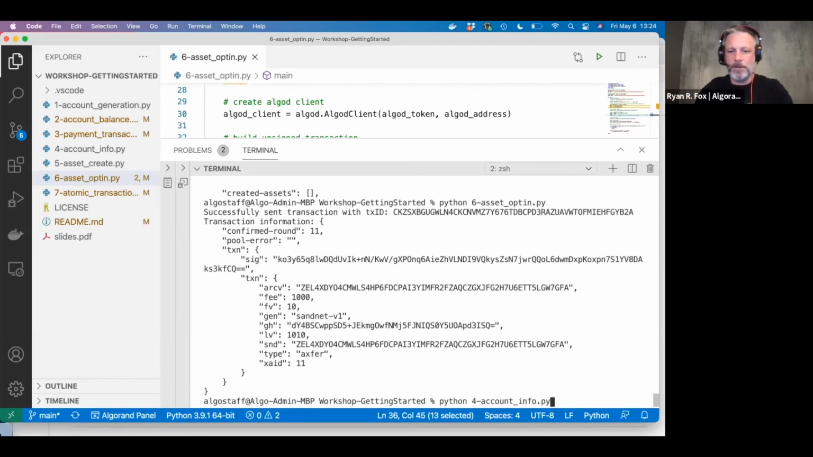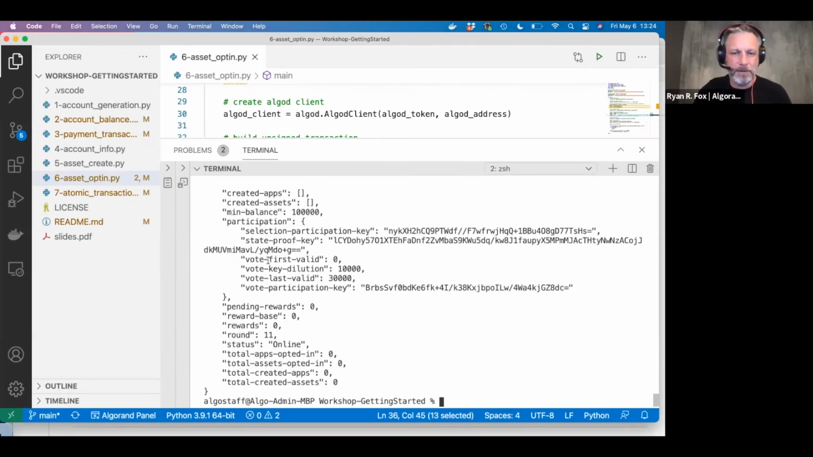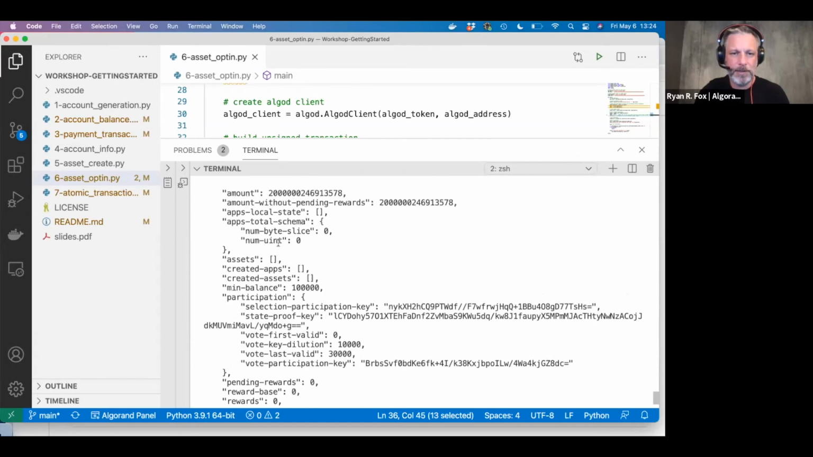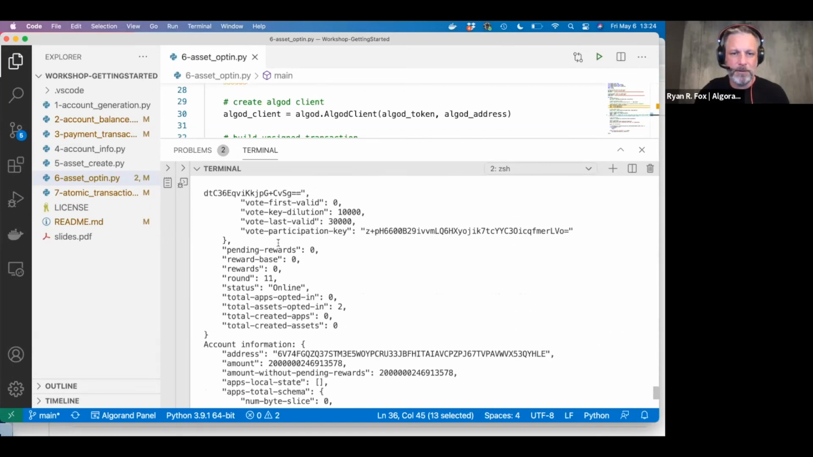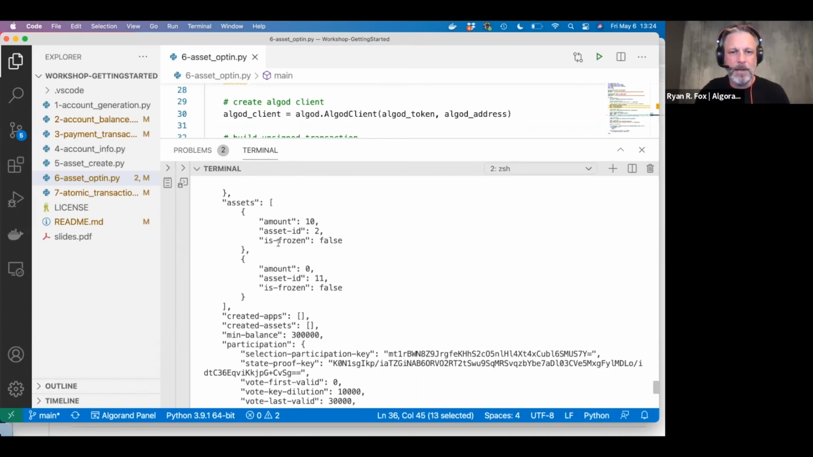All right, so now if we go back and we run that account info this time, what we are going to now take a look at is that second one. So here, this is number 3. It hasn't created any assets or apps, and it's not holding any assets. But this one here, number 2, will now be holding some assets. And if we look at it here, assets, it is holding, well, I already ran this, so it's holding 2, right? 11 is the important one to look at here.